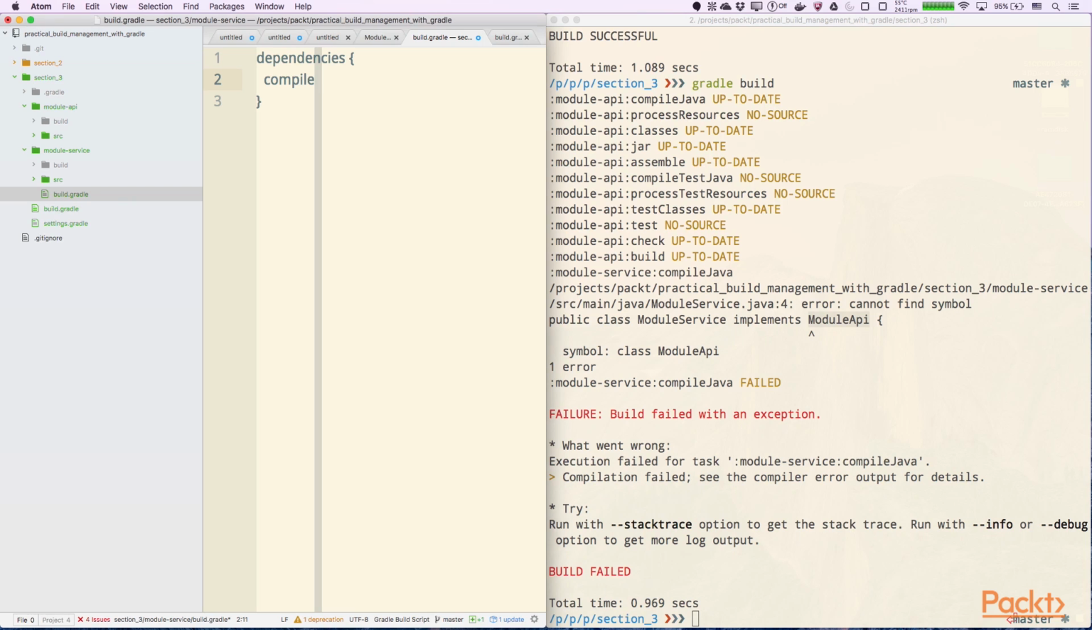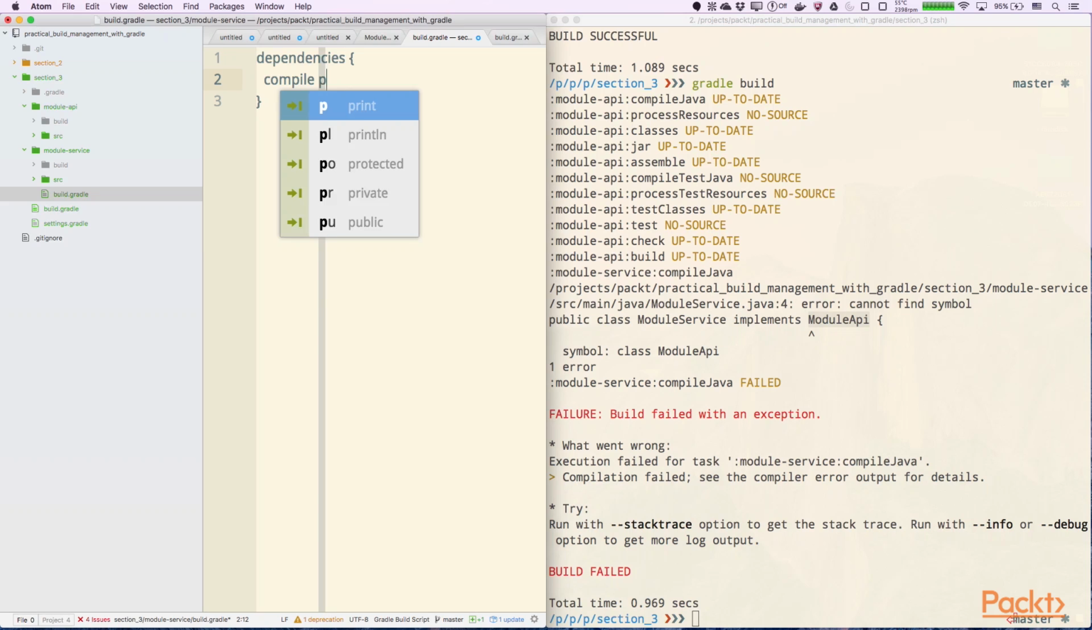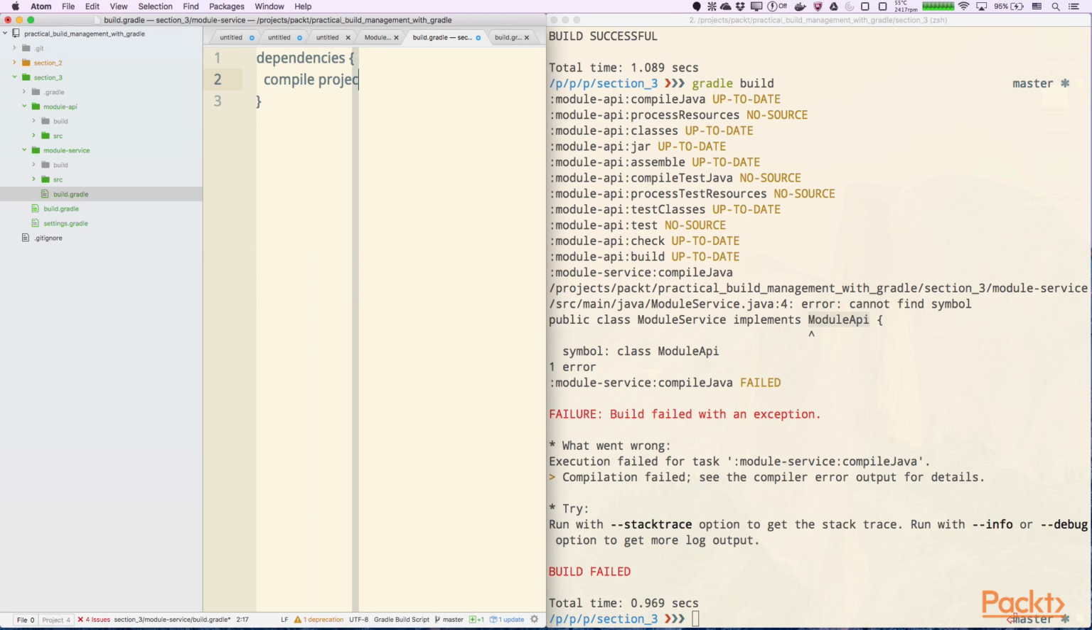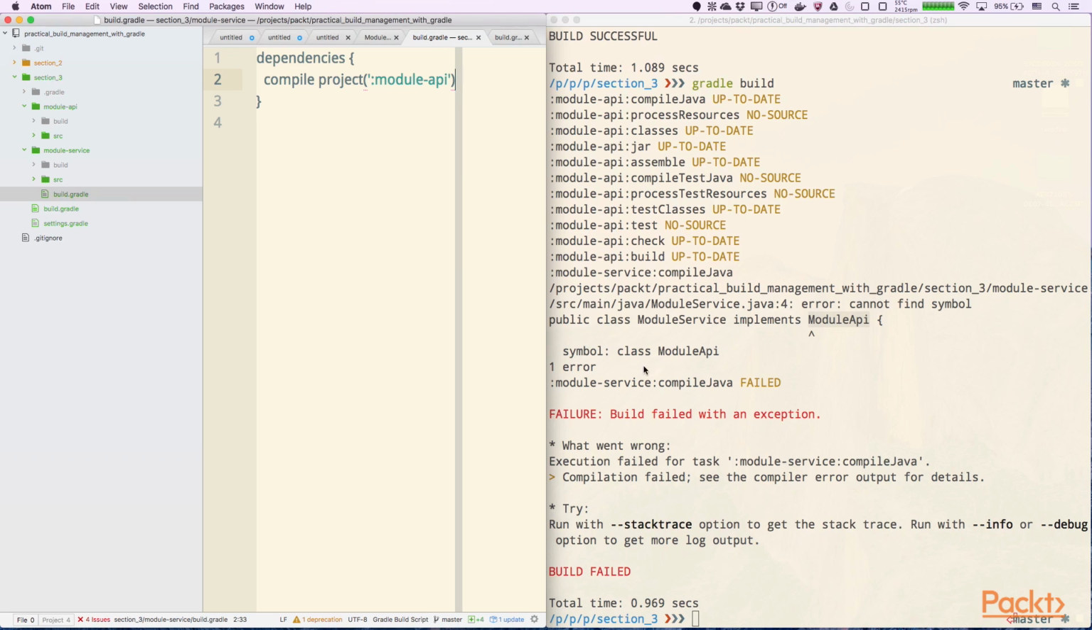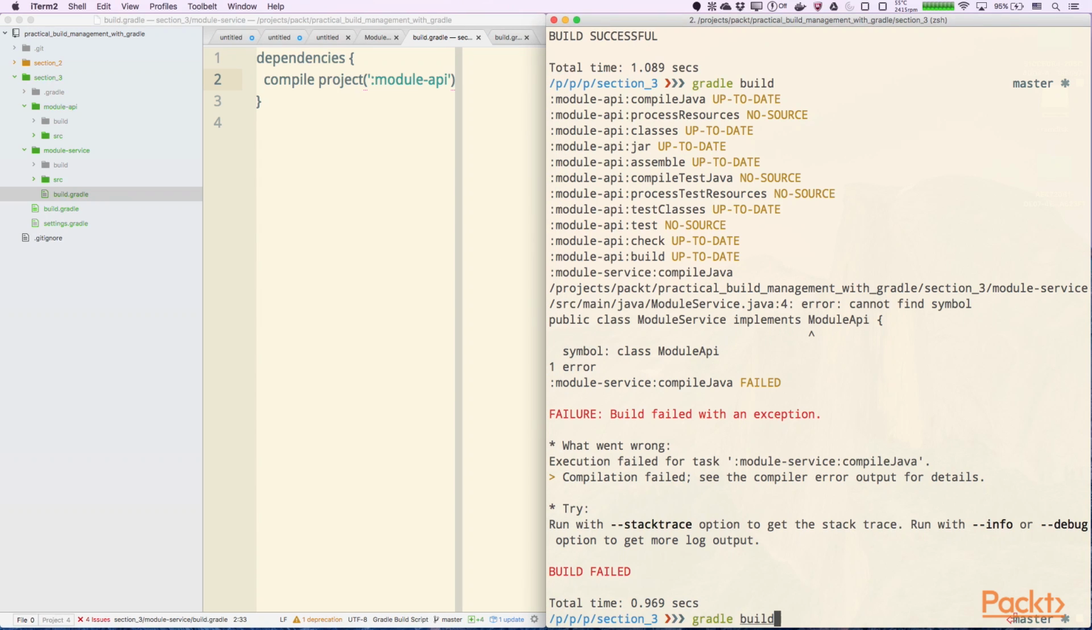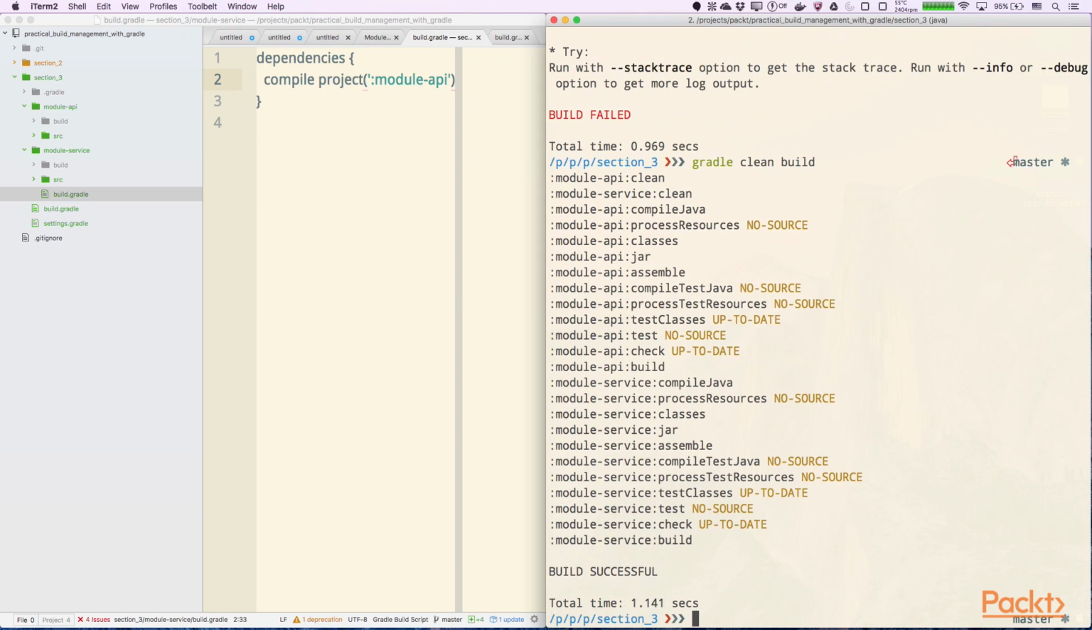and specify here a dependency for our module API. And in order to do this, we can use the same compile configuration. There is just a difference. We need to specify a project, and then goes the name of the project, module API in our case. And let's try to build everything again. You can see now Gradle was able to successfully compile our project.